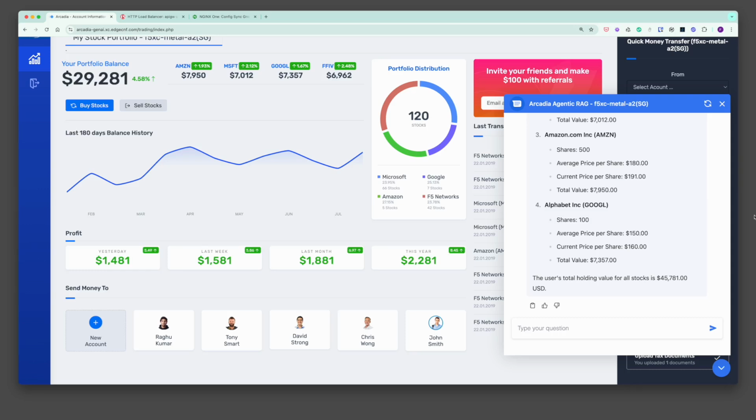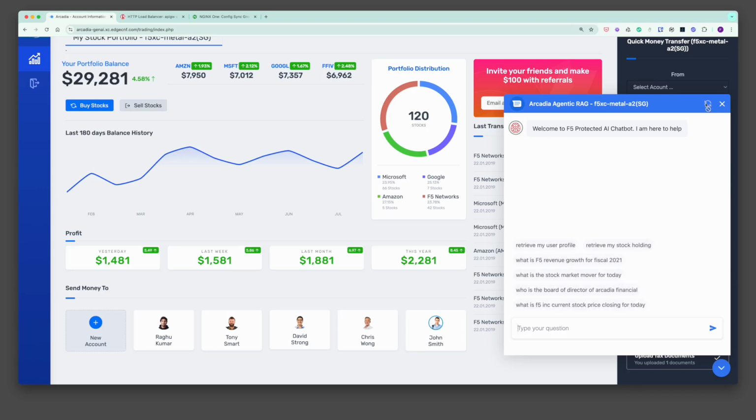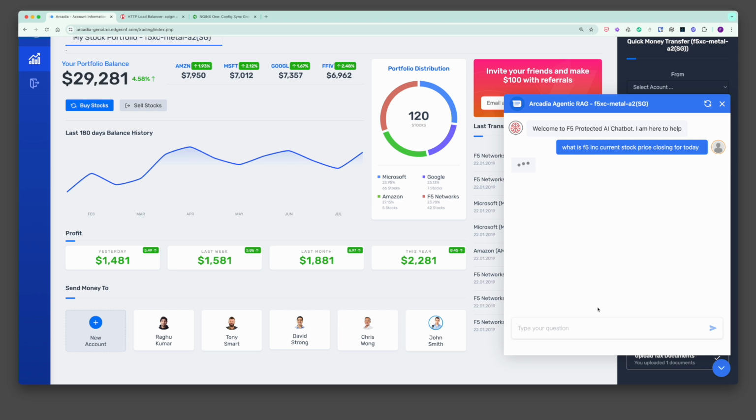I can also ask a more real-time question, like, what is F5 Inc. current stock price closing for today? This real-time data is obtained through an API call from a third-party system, as it is impractical to vectorize such dynamic information into a static database.